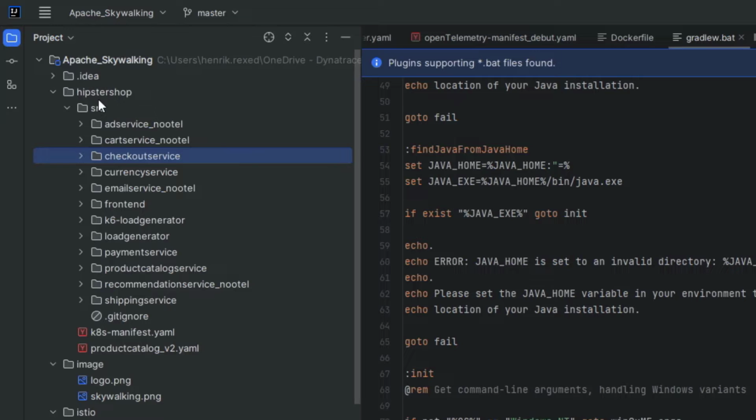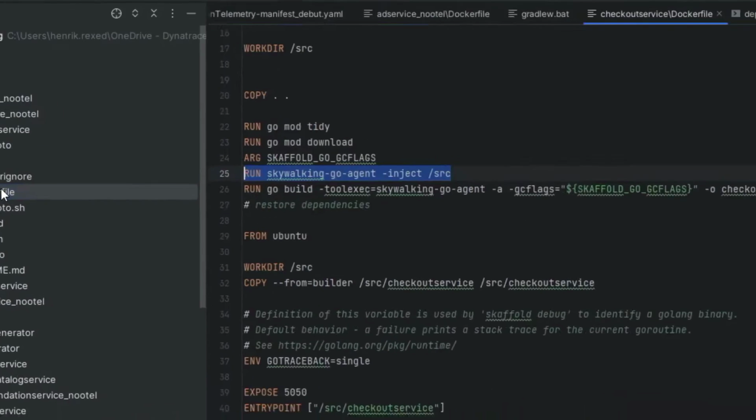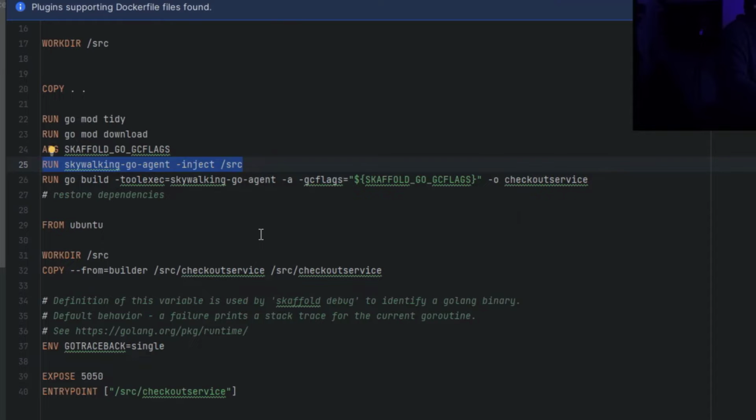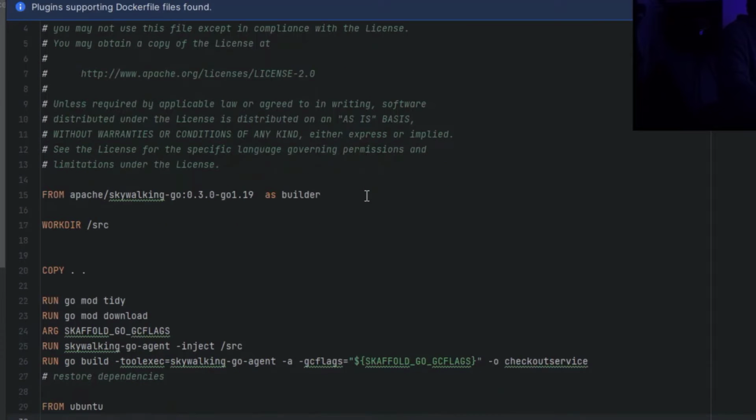So let's start with Go. To achieve that, there are obviously two ways of doing it. There is one way which I decided to use, which is much easier, and in fact, it's recommended by the actual documentation. I didn't touch anything in the code. I changed the actual Dockerfile. SkyWalking has a Docker image.